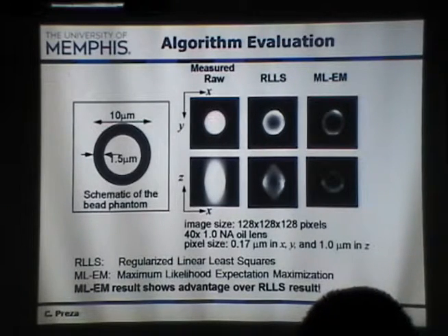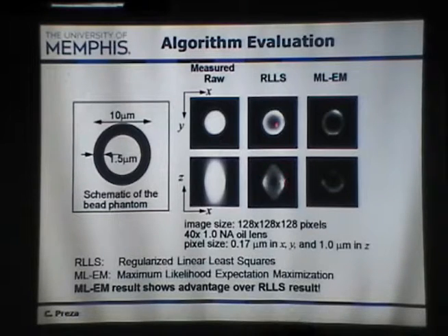That you see here in the raw image, it appears to be like a uniform disk, right? But in reality, it isn't. There's no fluorescence in the middle. And after processing, we get that pretty well. And in the XZ view, you see that there is some change, some improvement, but we are still getting an image that's elongated as compared to the 10 micrometer diameter, right? And that's the best that you can do with this linear type of algorithm.